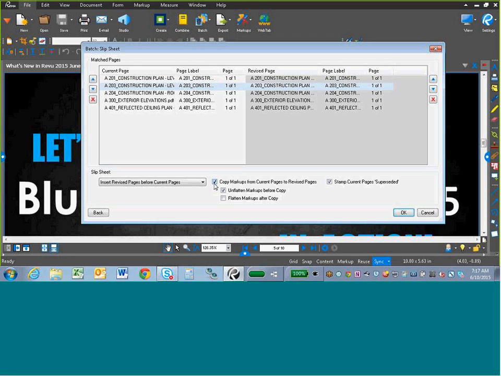So I can copy the markups from my current page to the revised page, which is great because it's going to save me all of that time transferring those markups. I'm going to stamp my current page or the older page with a big superseded stamp. And if you happen to have markups that were flattened, if you have the ability to unflatten those, you can go ahead and do that, and that makes them movable and editable.